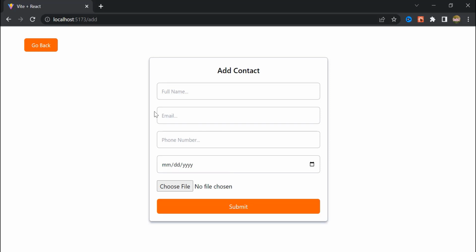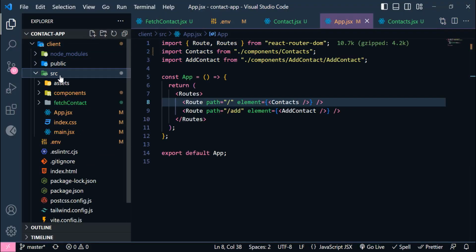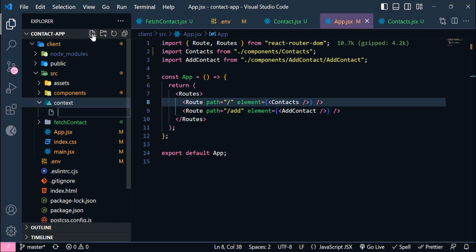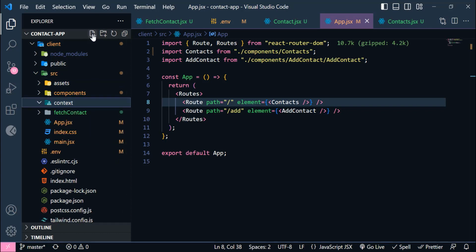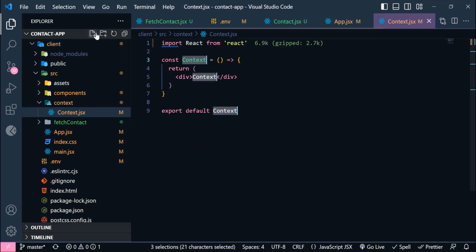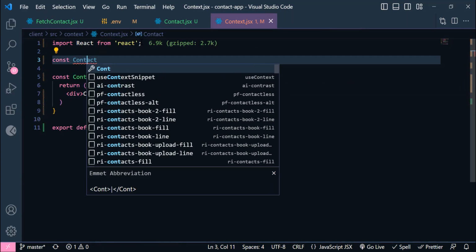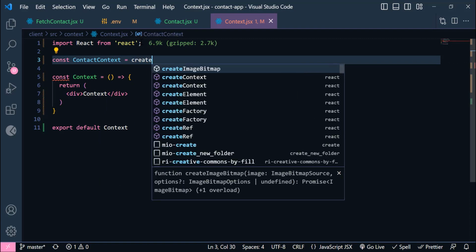Okay, now in this case, we are going to use context API. So context API is a built-in React.js state management, and we can manage our states. Now inside this src, we need to have a new folder for our context and a new file here. I'm going to generate the React code again here. And at first we need to create our context, okay?